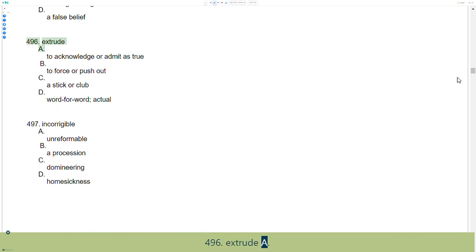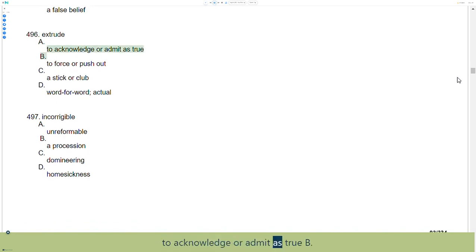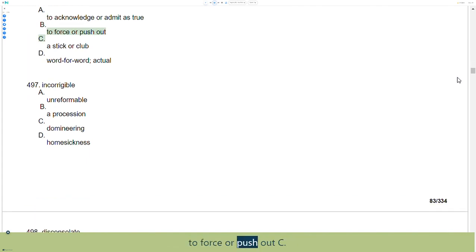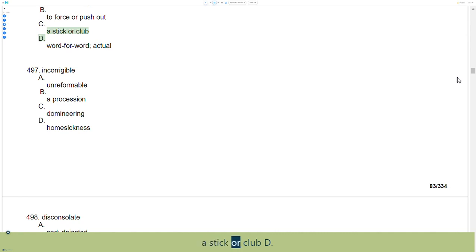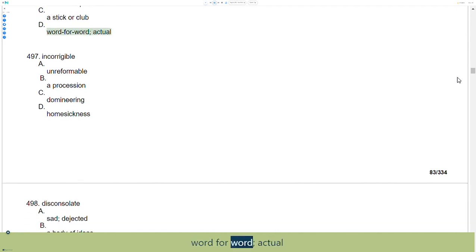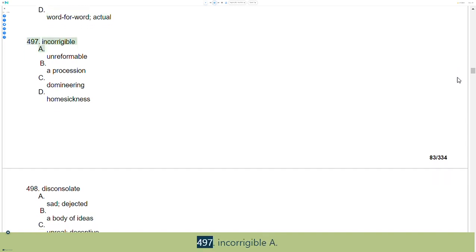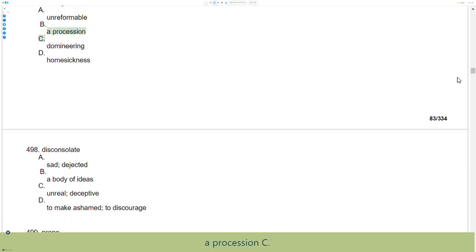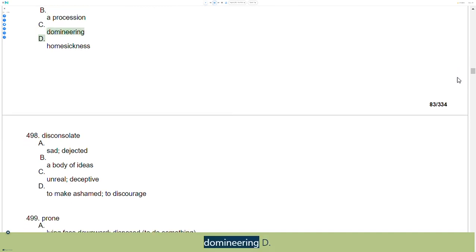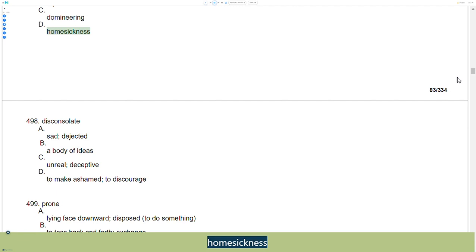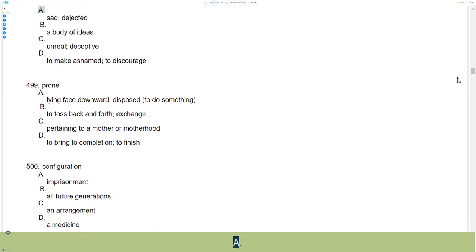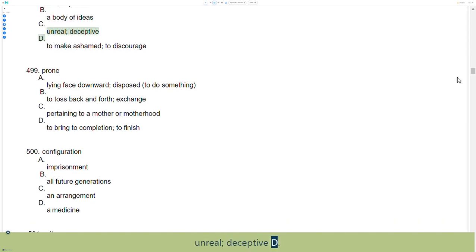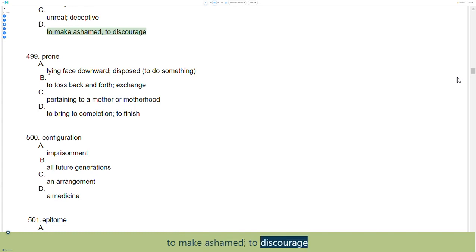496. Extrude. A. To acknowledge or admit as true. B. To force or push out. C. A stick or club. D. Word for word, actual. 497. Incorrigible. A. Unreformable. B. A procession. C. Domineering. D. Homesickness. A. Sad, dejected. B. A body of ideas. C. Unreal, deceptive. D. To make ashamed, to discourage.